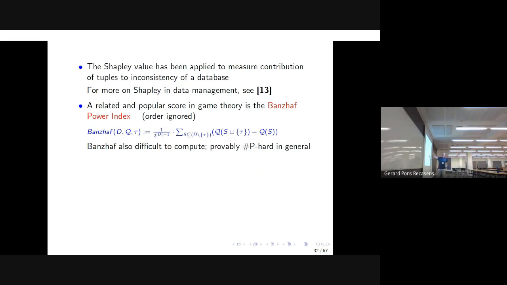But this is something that is not too far. What is the difference here? We are not considering the order, the permutations. Basically, I consider all the possible subsets. I consider subsets that contain tau versus the same subset without the tau. I compute the difference, and maybe it would be much more natural to come up with something like this than coming up with the formula given by Shapley. But there is a good reason for having the formula given by Shapley.